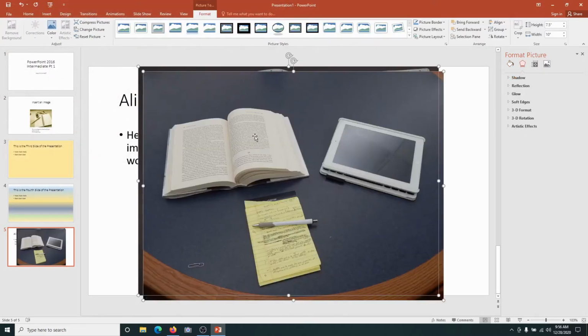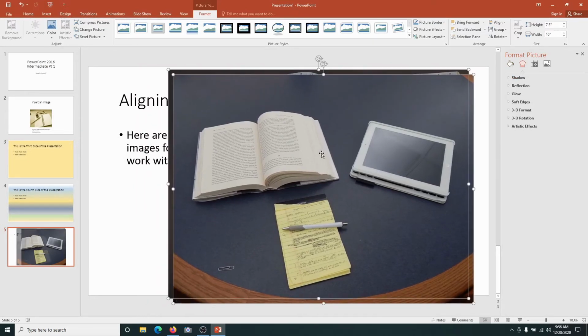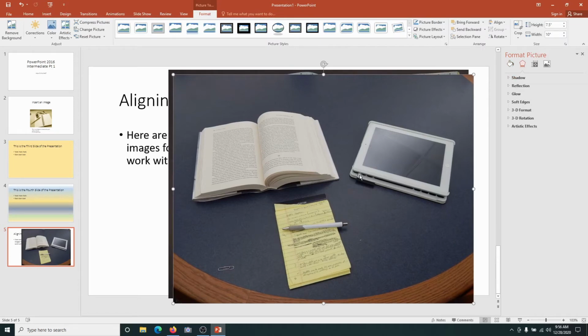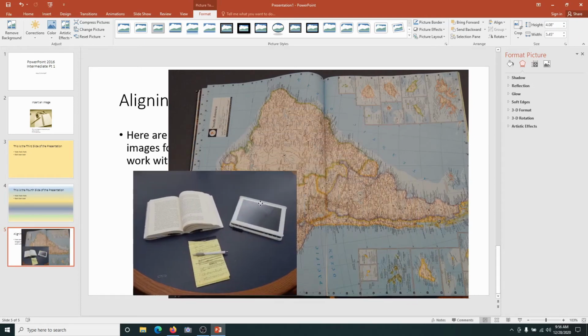So now we have two images. When you insert them at the same time, they're both highlighted, so anything you do to one, it'll do to the other. So what we want to do is click outside of the pictures to deselect them, and then click on one, and that way we can select it individually. Since they're so big, we want to resize them to be a little bit smaller.